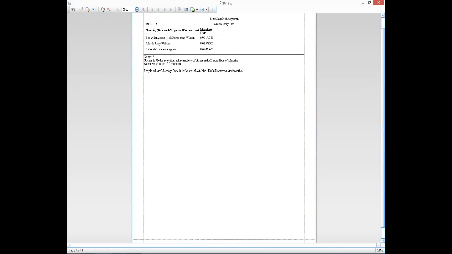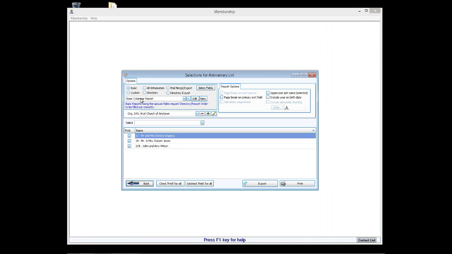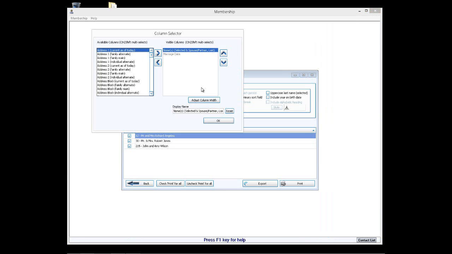And here we can see marriage date, the actual names and the marriage date. I don't like all this selected in spouse and partner, and marriage date, I don't like how it's wrapping, so what I can do there is click on select fields. I had to think for a minute, where do I go? So it's still taking me time to get used to all this.